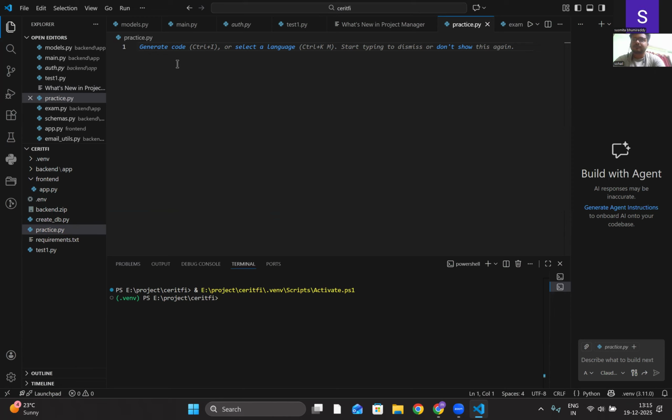Okay, can you please say some differences between yield and return, and where we can use those?